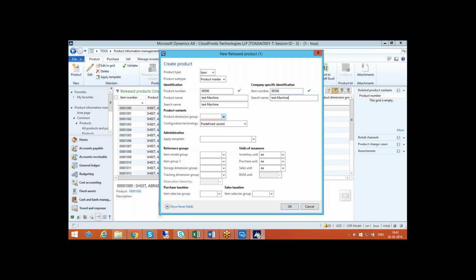I just put the name, then the product dimension group, where you have only configuration active. If you have any template saved, you can just select that template here. If there's no template set, then you have to select the item model group. The item model group you are using is standard costing. Item group, any item group, I'm just selecting one. Storage dimension group, as I said, this is for your warehouse and location. And tracking dimension group. We have three tracking dimension groups. One is without serial, another is serialized for issue and receipt, and the third is serialized for issue only. I'm just selecting any.